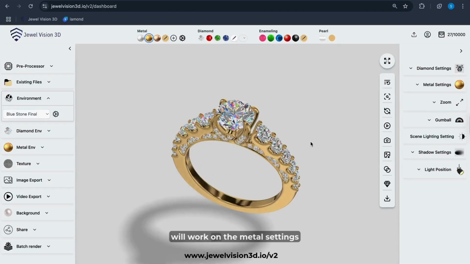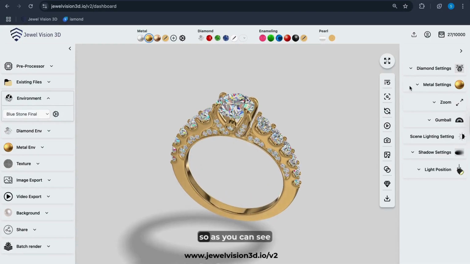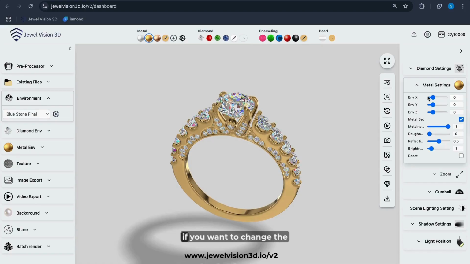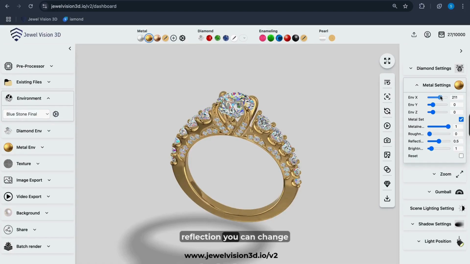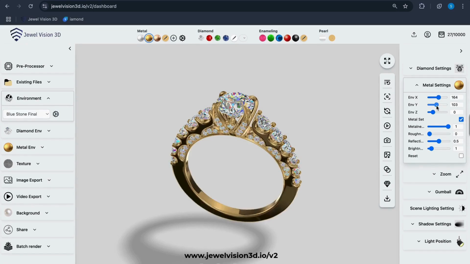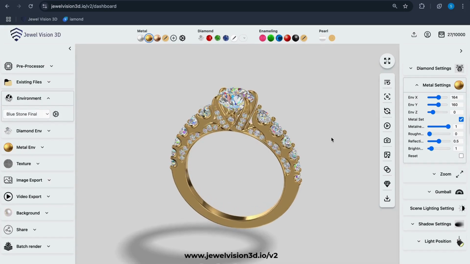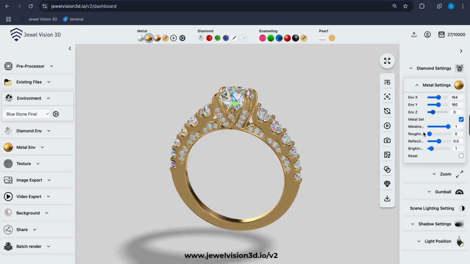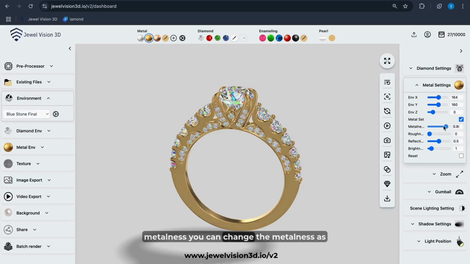Now we will work on the metal settings. As you can see, if you want to change the reflection, you can change the reflection of X, Y and Z. If you want to change the metalness, you can change the metalness as well.